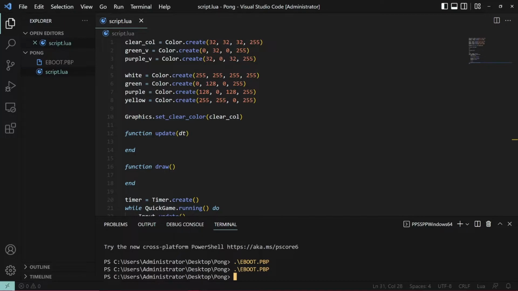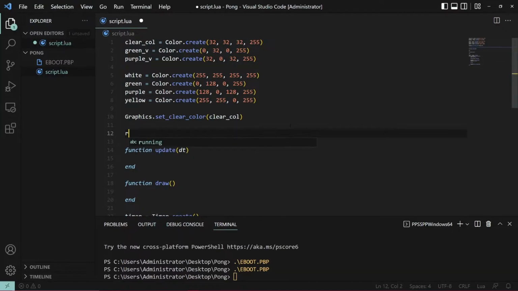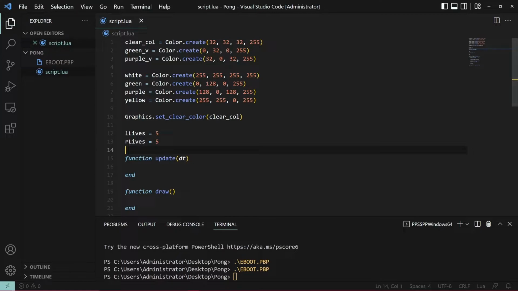The next thing we're going to do is establish a lives system. So there will be a certain number of lives on the green team and a number of lives on the blue team, or the purple team, sorry. And then for our example, we'll just do 5 here. So we'll do R lives and L lives. So this is left side lives and right side lives. And they're both going to be equal to 5 to begin with.